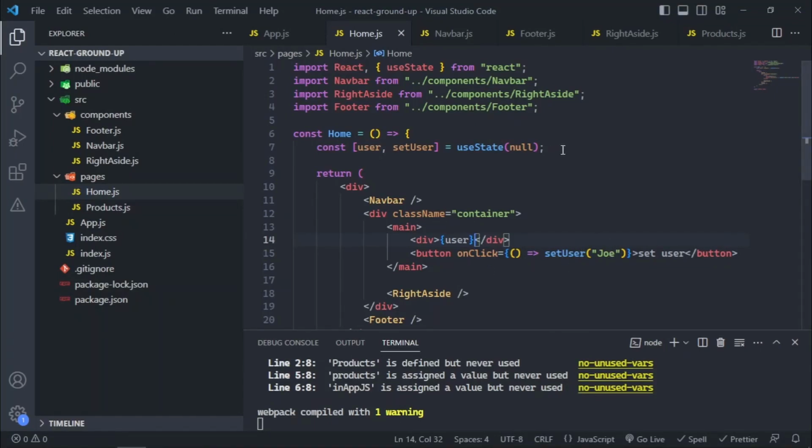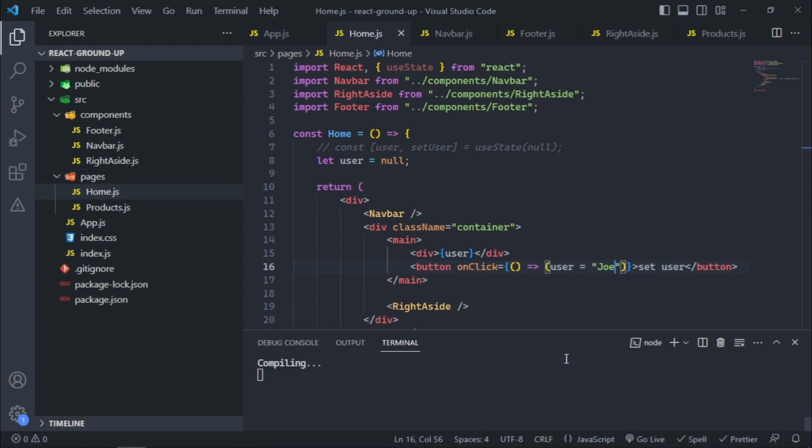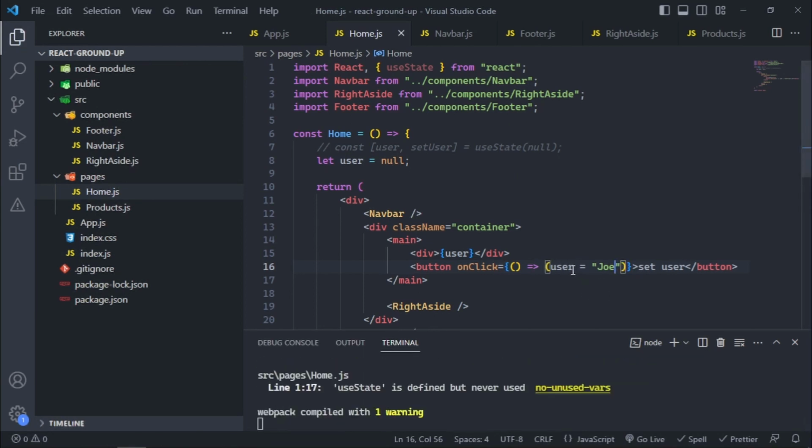Because if you were to, let's say for example, create a user variable and update it manually without using this useState method, the DOM is not going to re-render. Let's say for example, I have a variable, I'm going to say let user, user is null initially, and when the user clicks on this button, instead of doing set user, I'm instead going to say user should be equal to Joe. Normally you expect that this should do the same thing, because it's the same code we are executing in this case. What I'm doing is I'm taking this user variable and I'm setting it to the string Joe.